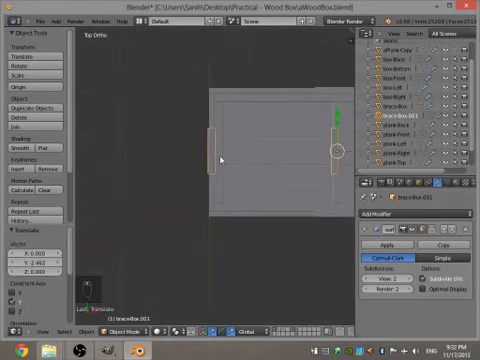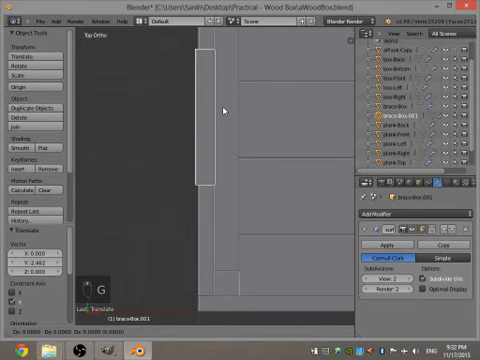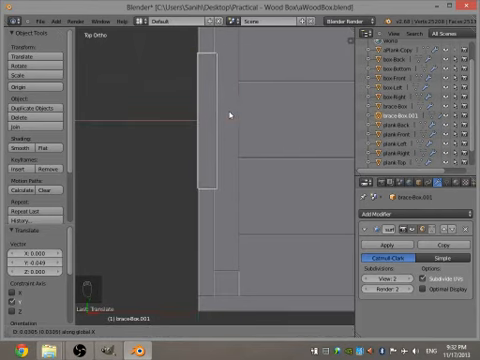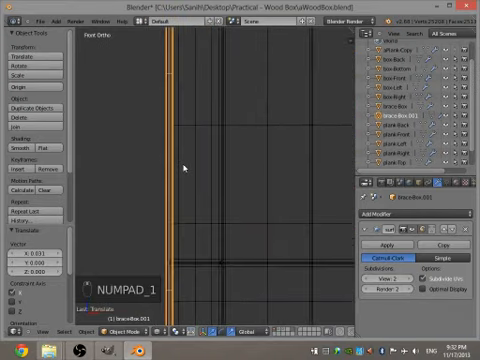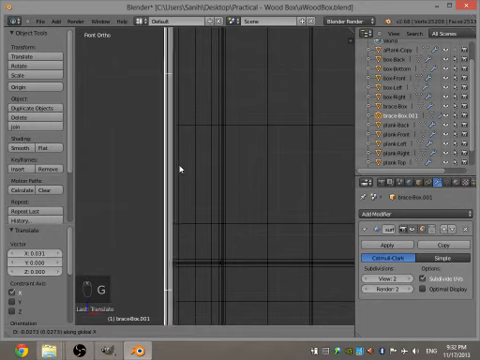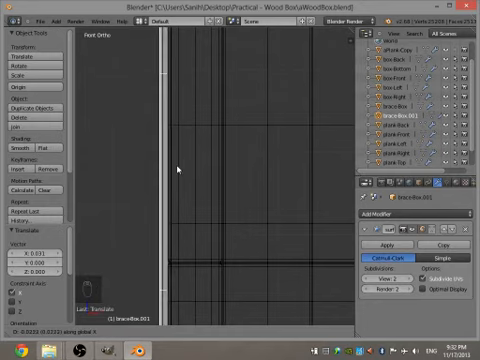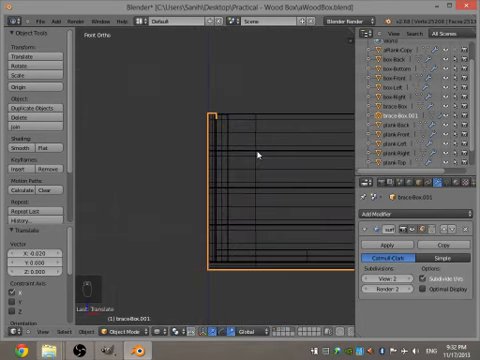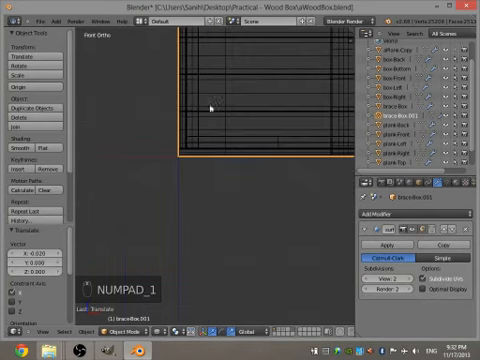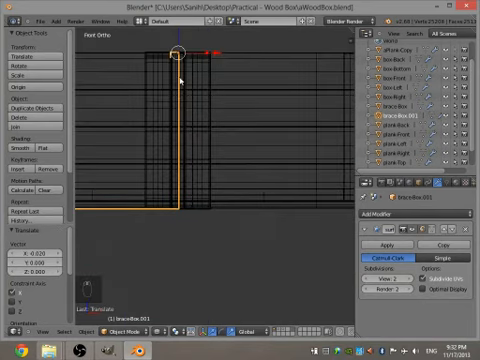It's not fully aligned, so I'm going to correct this. Grab the y-axis and move it down a bit, grab the x-axis and move it in a bit. Okay, that should be pretty alright from that side. Bottom should be okay for now. We have to do something with the bottom.